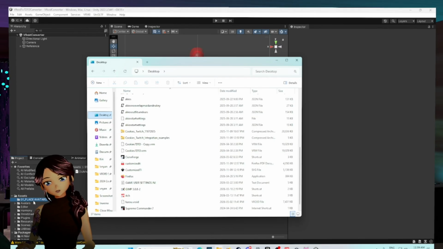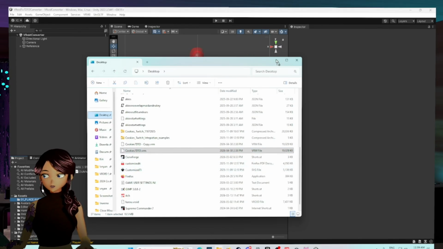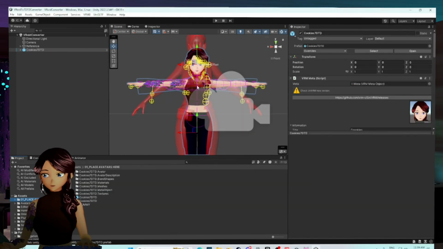Sorry, I'm kind of in the way. Once it's in the Place Avatars Here folder, you should show up directly in front of Gen. And it worked like that.